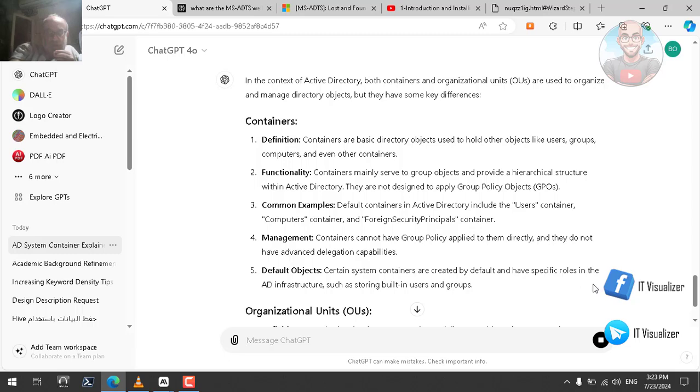So here I think he is giving a good answer. So let's see. Here he's saying in the context of the Active Directory, both containers and organization units are used to organize and manage Active Directory objects. That's correct. Containers are basic directory objects used to hold other objects like users. Okay, that's correct. And even other containers functionality.